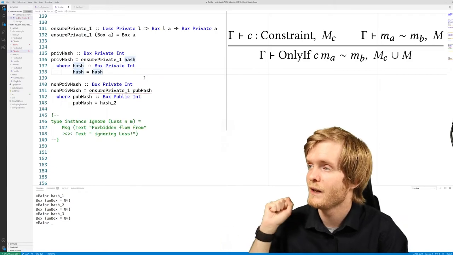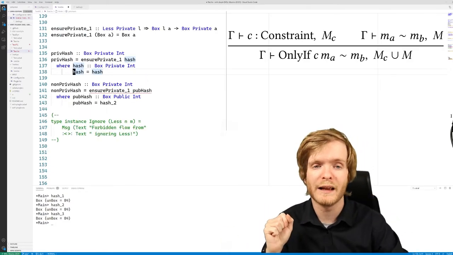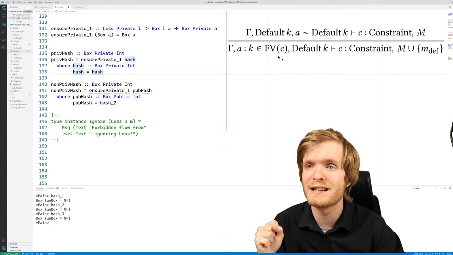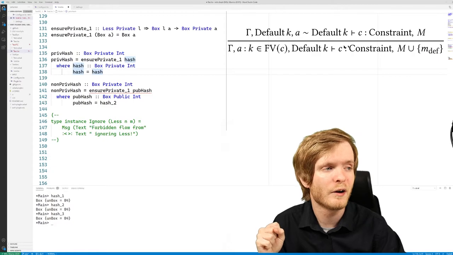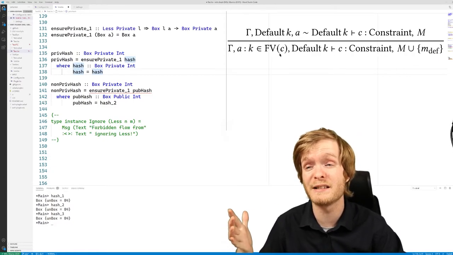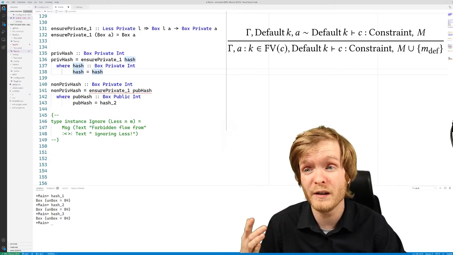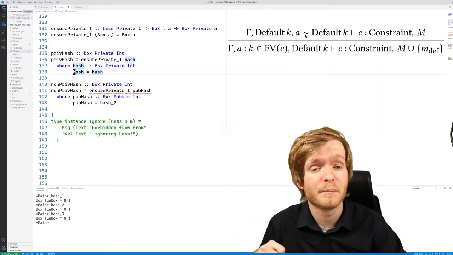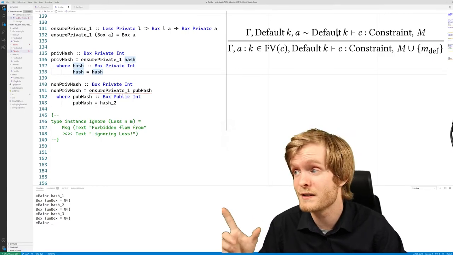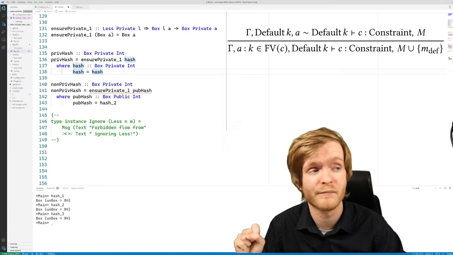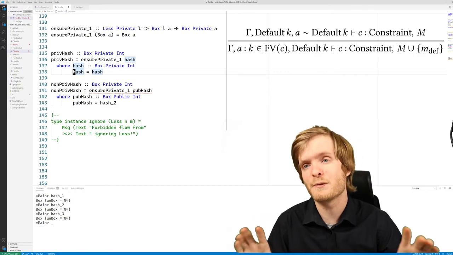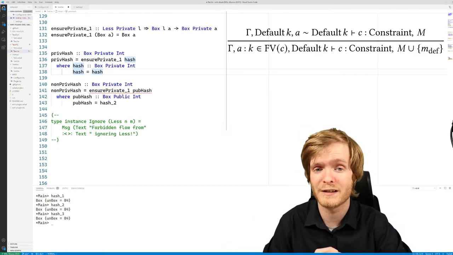Okay, final thing that we want to do. So yeah, here's the type for default, right? So it essentially says, if you're trying to prove something and it has a free variable in it, which essentially means that there's some information we're missing, then you can just take the value defined by default k, which in our case was public, and then you can just keep on proving, right? So now we weaken the type system. We allow defaulting, which is kind of good, right?